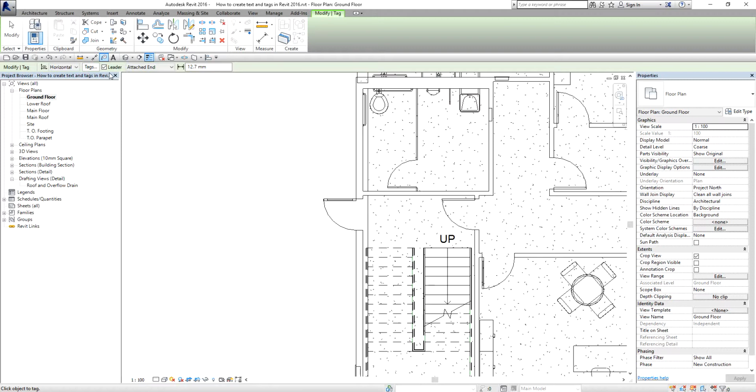Now, another option that we can check out here is your leader. So if the leader is checked, you will notice there's a leader line, right? So every time you move your pointer, there's a leader line. So if you are going to uncheck that, it will look like this, right? So there's no leader line. Okay.